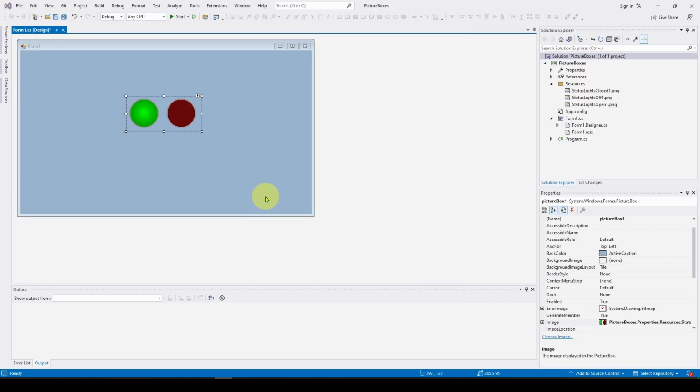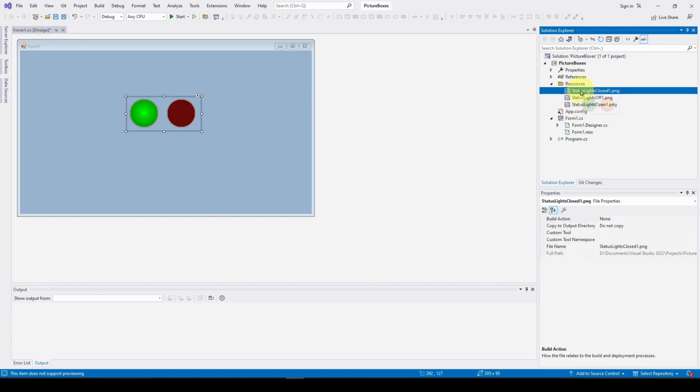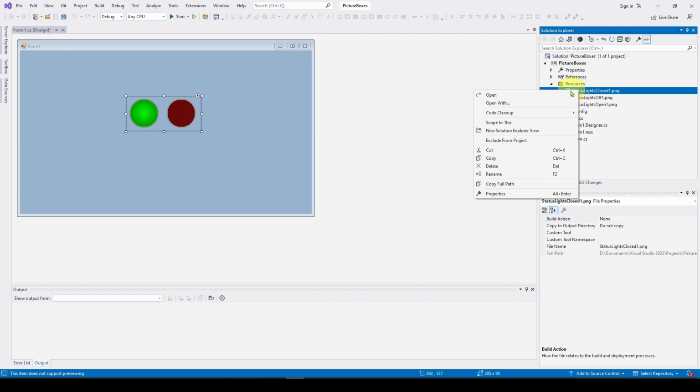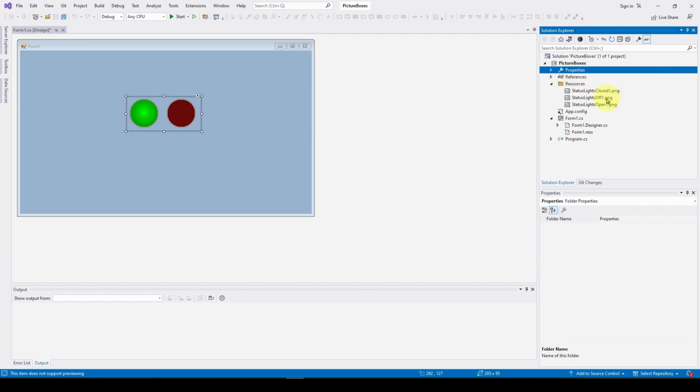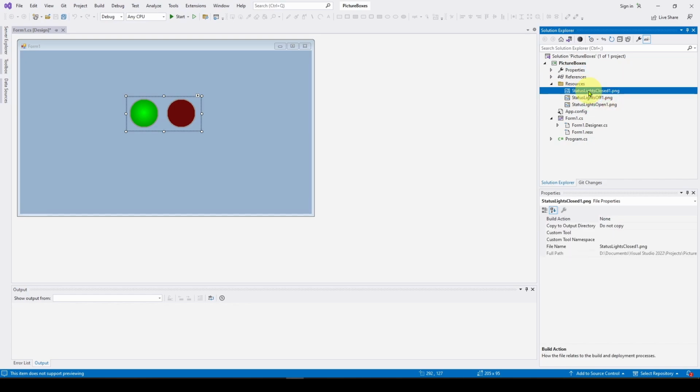Now, one thing I want to mention is really, really important. You've got under resources, you've got these three images you've loaded. Now, let's say that you've modified these images, or you want to add different images, and you want to get rid of some of these. Be very, very careful. You might think that you should just go in and click on an image and right-click and delete. I strongly recommend against doing that because you're going to get into a lot of trouble.